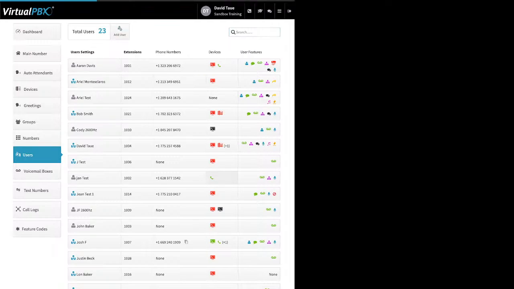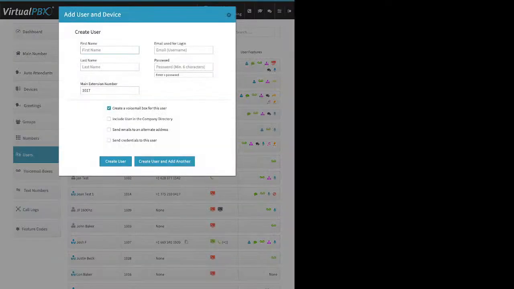Up the top is where you add new staff members, and you basically fill out the form, right? First name, pretty easy. Last name should be pretty easy. The email address used for login needs to be unique for each user. You cannot reuse an email address for multiple staff members. This email address is what the system uses to communicate with users, right? So for like voicemail notifications, password resets, that's the email address it uses.